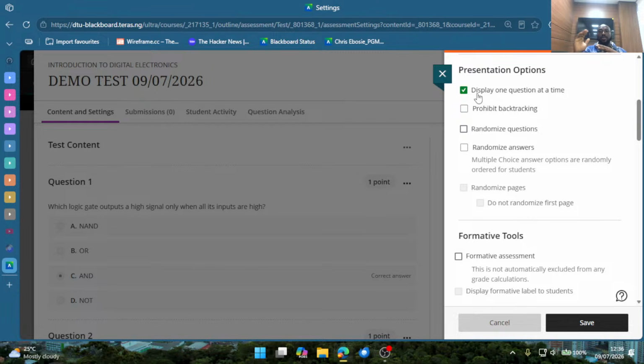All right. So display one question at a time means you can only see question one, and you have to finish question one before you move to question two. You cannot see question one and two at the same time. You can't see the whole 1 to 14 at the same time. Even if somebody is beside you, they cannot see the question. You guys could be on different questions.